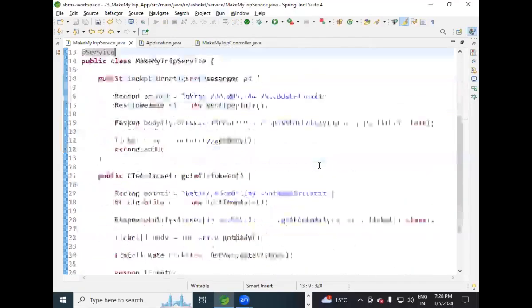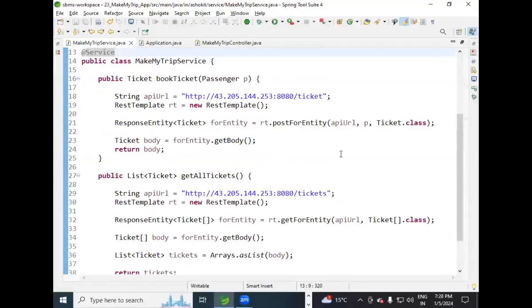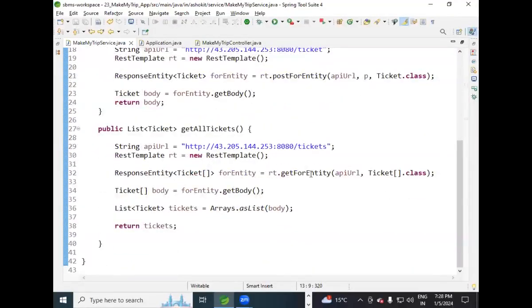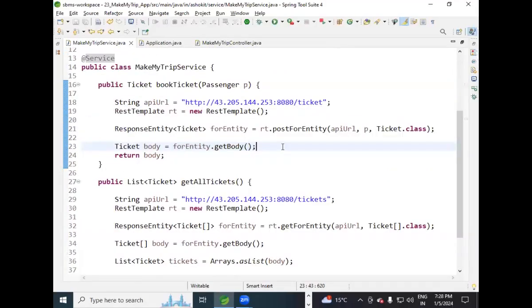Sir, in the MakeMyTrip service class, line number 23, getForEntity dot getBody. What exactly does that do? The provider will send the data in the body. That body data we are getting and storing into an object. Whenever you call this method, you send a request, and the provider sends the data in the JSON response body. The response body we are getting and storing into our object. getBody means you are taking the response body data into your variable.